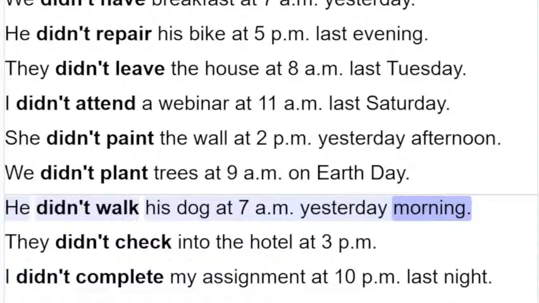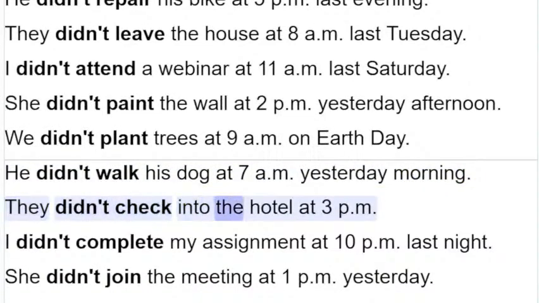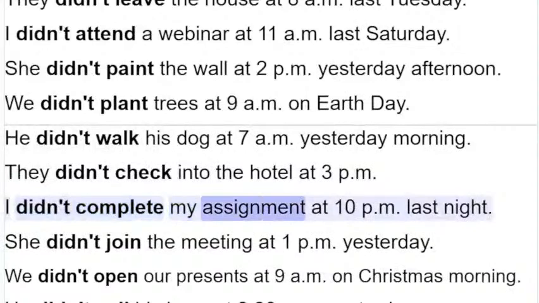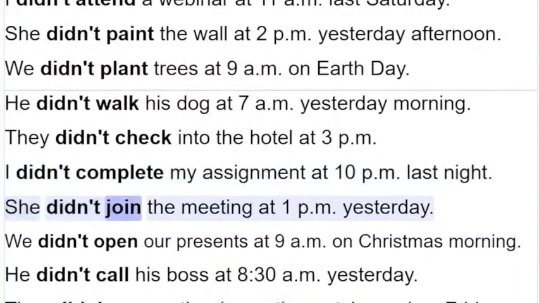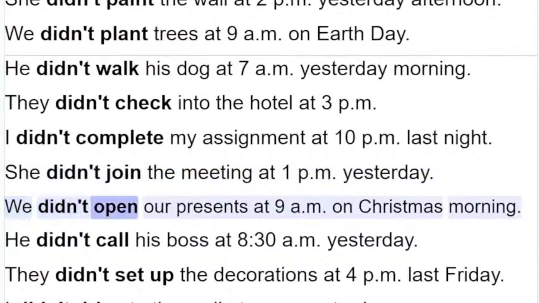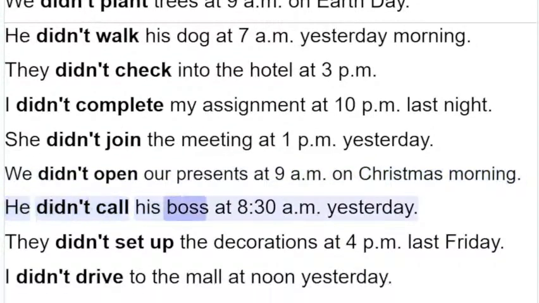yesterday morning. They didn't check into the hotel at p.m. I didn't complete my assignment at p.m. last night. She didn't join the meeting at p.m. yesterday. We didn't open our presents at 9 a.m. on Christmas morning. He didn't call his boss at 8:30 a.m.